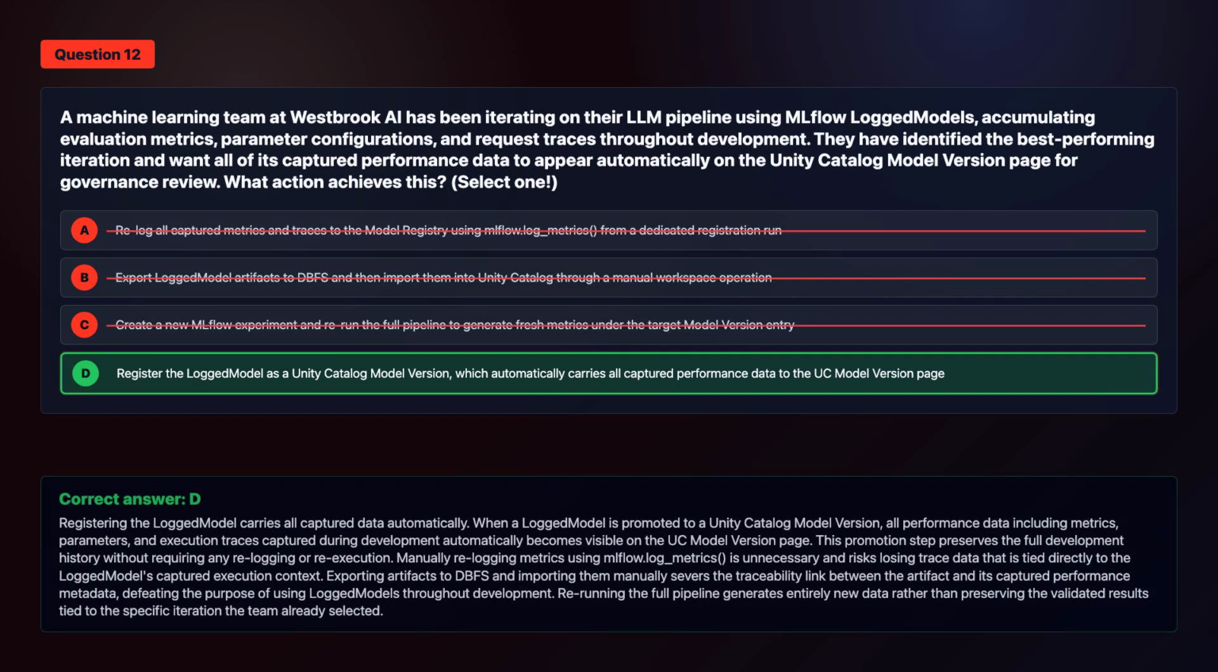The correct answer is option D. Registering the logged model carries all captured data automatically. When a logged model is promoted to a Unity Catalog model version, all performance data including metrics, parameters, and execution traces captured during development automatically becomes visible on the UC model version page. This promotion step preserves the full development history without requiring any re-logging or re-execution.